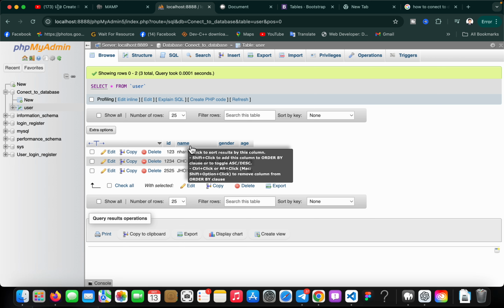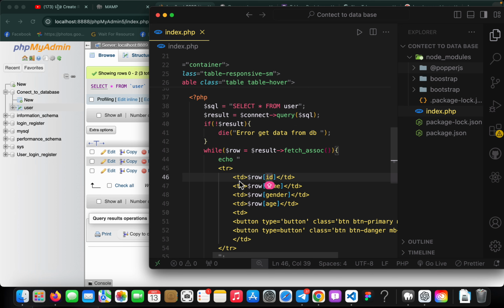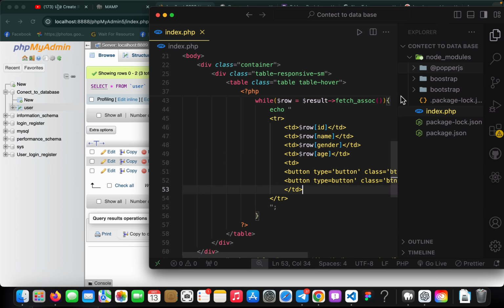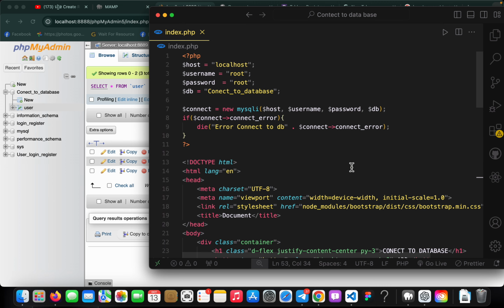This is the keyword that you bring to TD. Okay, table data. Okay, it's all. Yes, it's all.